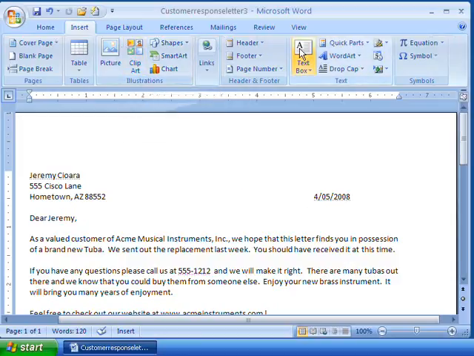And then, of course, we're going to take a look at the text box. We'll take a look at some of these others. We've already seen quick parts and some of the other things that we can insert. But let's start off with the one that's been around the longest, and that is clip art.